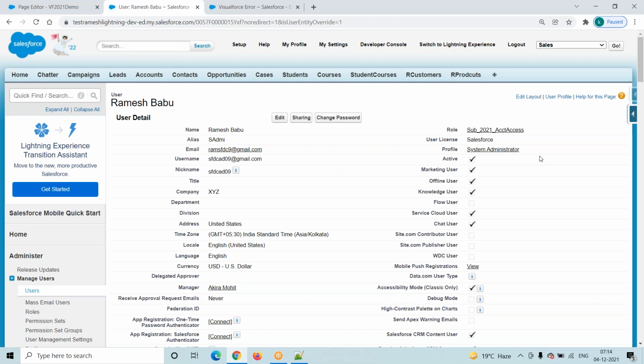So we are trying to create a Visual Force page in the classic version. While creating a Visual Force page, we are using the URL mechanism. Whenever we use the URL mechanism, before that we have to enable the development mode. Otherwise the system will not accept it. So this is one mechanism. Any questions on this one?